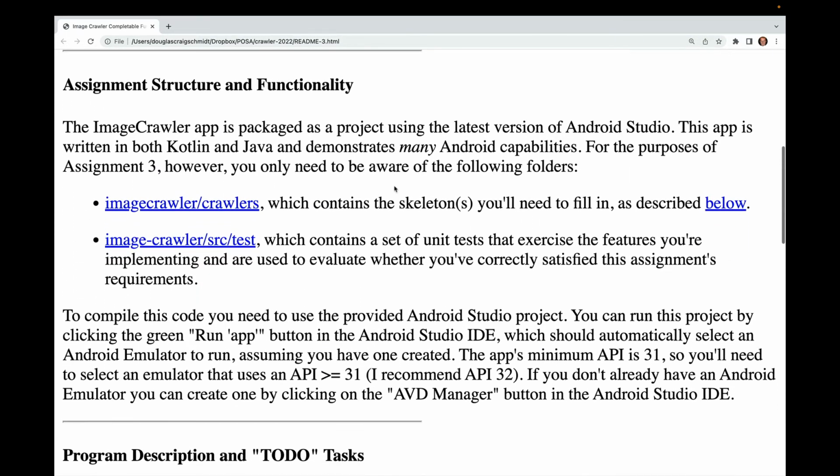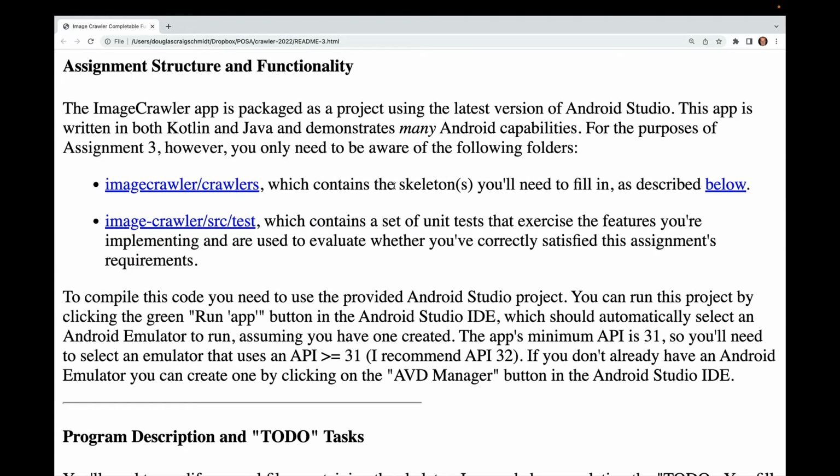The image crawler app is packaged as a project using the latest version of Android Studio. This app is written in both Kotlin and Java and demonstrates many Android capabilities. For the purposes of Assignment 3, however, you only need to be aware of the following folders: ImageCrawler crawlers, which contains the skeletons you need to fill in, as described below, and ImageCrawler source test, which contains a set of unit tests that exercise the features you're implementing and are used to evaluate whether you've correctly satisfied this assignment's requirements.